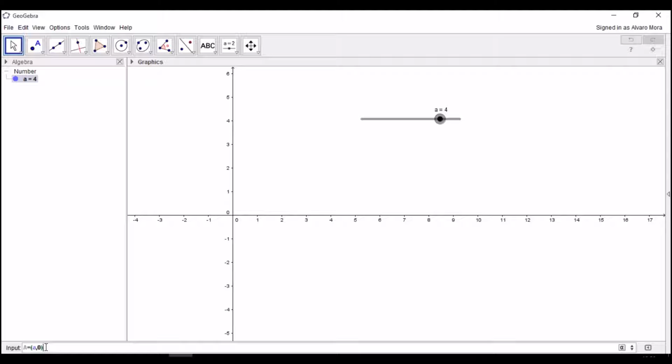Let's see that. So now the point is 4, 0. Why? Because the slider takes a value of 4, A equal to 4. Now if we change the value to 0, it will go to the point 0, 0. And as you see, you can make this dynamic. Depending on the value of A, it will change.